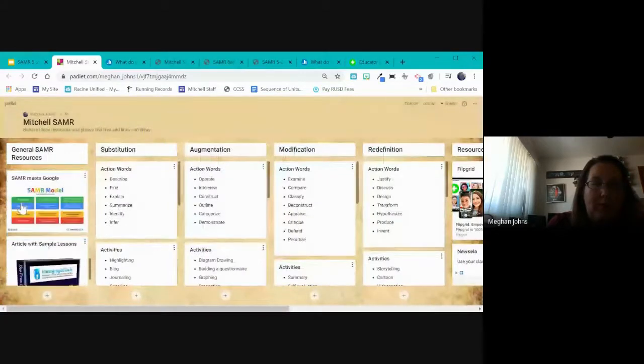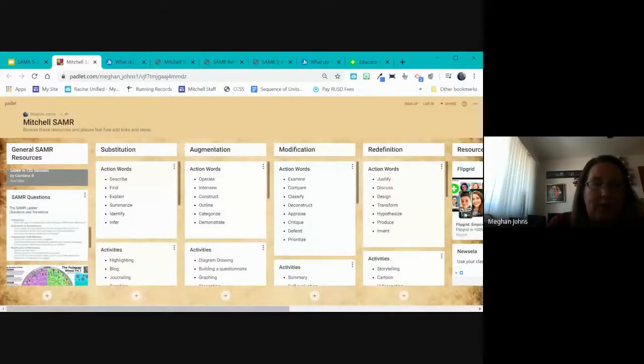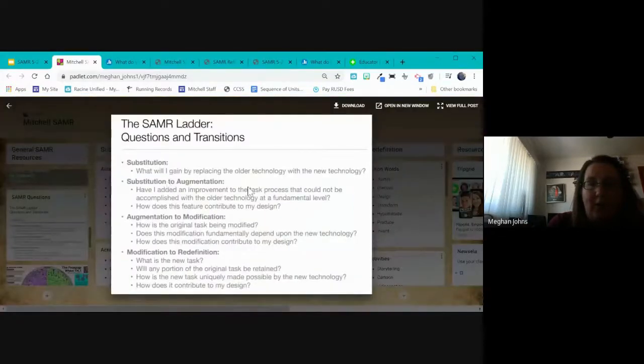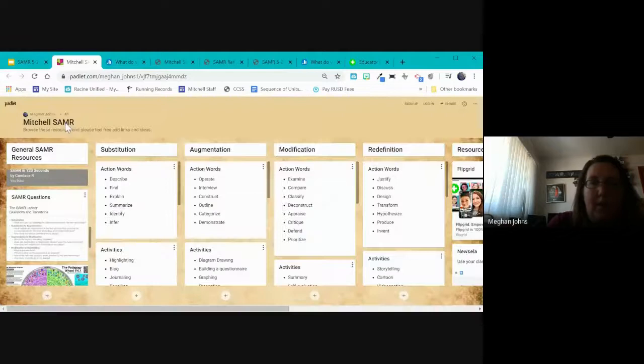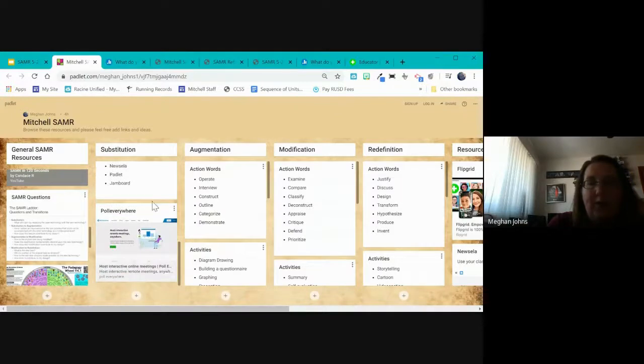The SAMR models are here, and then there's an article on it. The questions that we used when we were talking to you about it are also on here. And then for each level, it has the action words, it has the activities, it has some apps, and then there's one or two maybe LinkedIn.